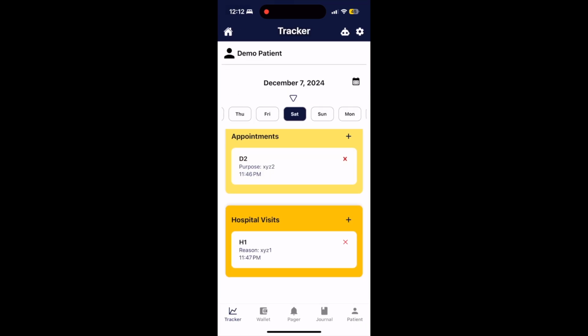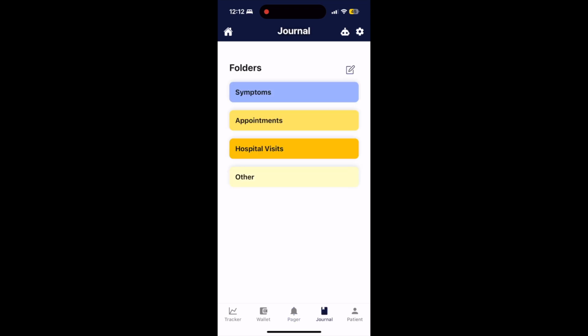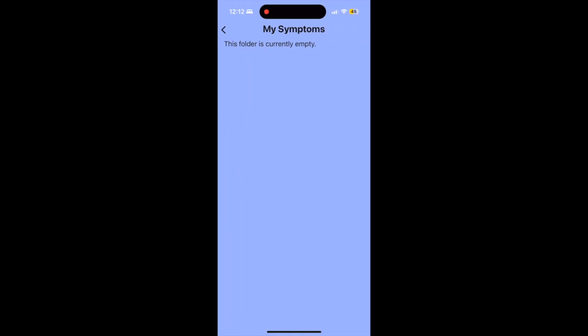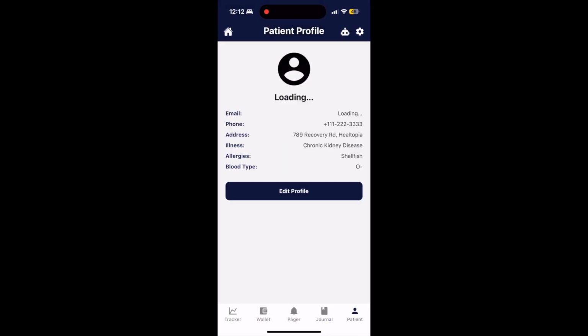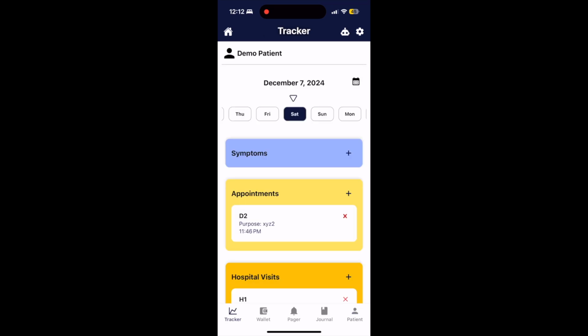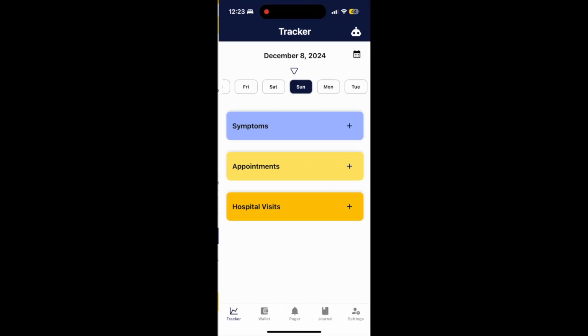And if we go back, we can view all the information that the patient has uploaded in their tracker, in their wallet, as well as, if I go to the journals right now, you will see it's pretty much identical to what the patient has. And we can also view all the patient information under the patient profile. So now let's log out and view another feature from the patient side. So I'm logging in as a patient again.